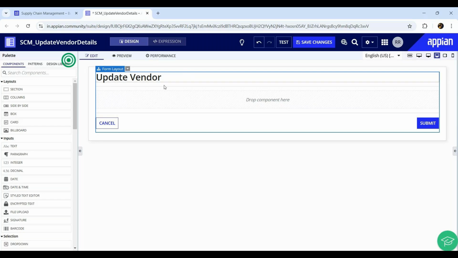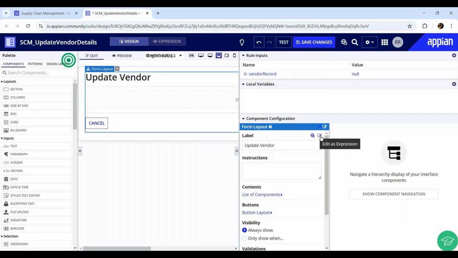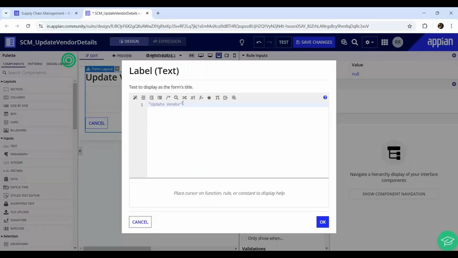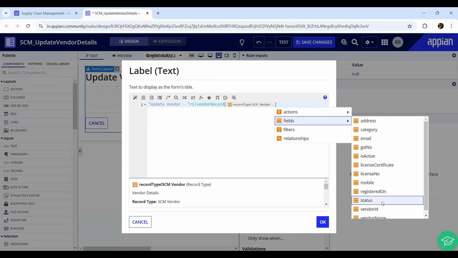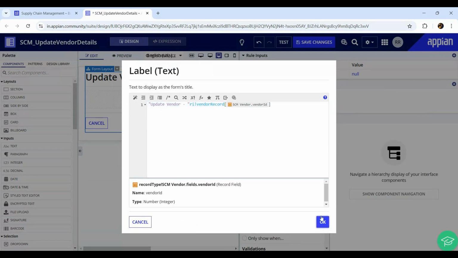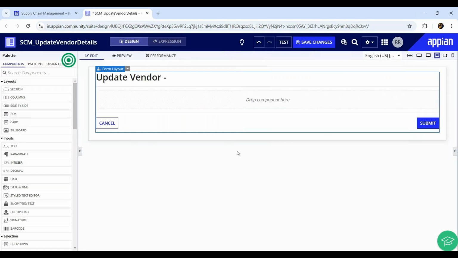All right, now update vendor. If you want, you can provide the vendor ID here. So let's say I'm going to put update vendor. I would use the expression, put some hyphen here, and say rule input RI vendor record. Now, if I want to provide any field to the rule input, I would say record type SCM vendor dot fields dot vendor ID. So now whatever vendor we create, it will start displaying that vendor ID as well. Any question till here, guys?